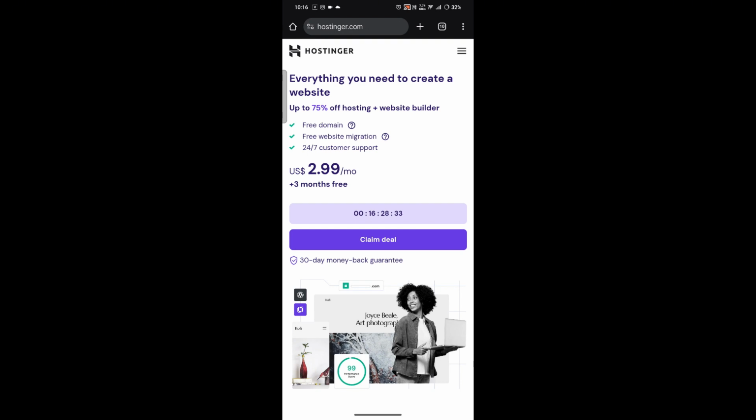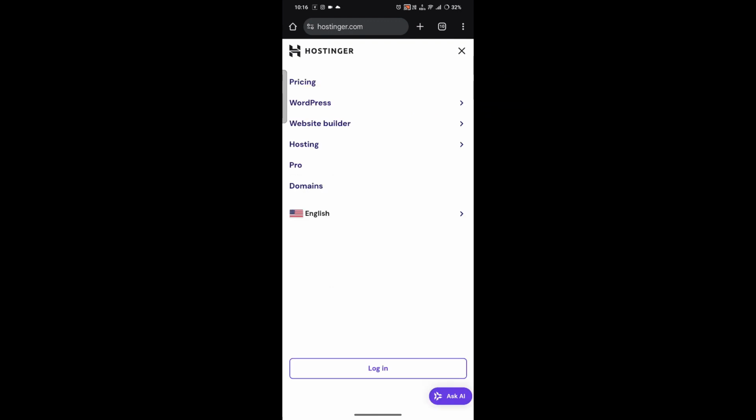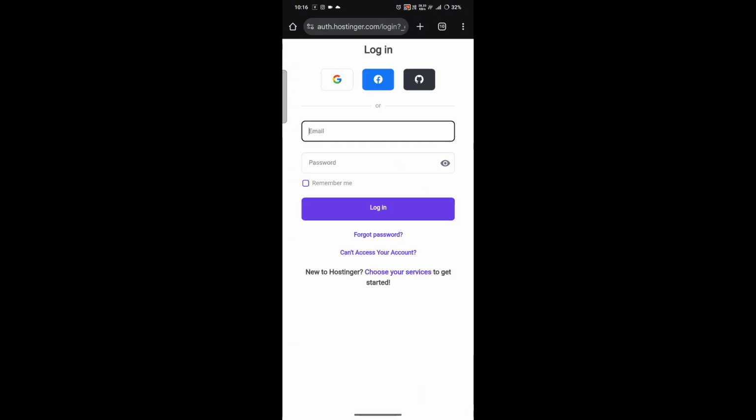Once you're on the homepage, click on the hamburger option, which is located on the top right corner of the screen. From here, you will be seeing an option saying login, so simply click on it. From there, you will be redirected to this login page.